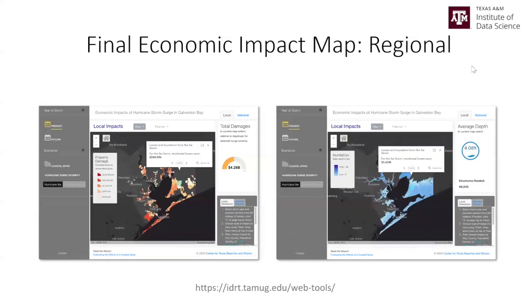So this is what the final product looks like. This is the local view. It shows the local impacts in two different ways. Expected property damage, estimated losses by census block group. Total damages sums up all the damages in the visual extent. So if you zoom in, it'll adjust accordingly. Similarly, over here, if you switch the view to flood depth, you get this summary of average flood depth in the current map extent.